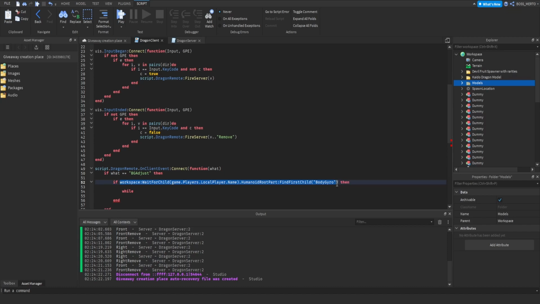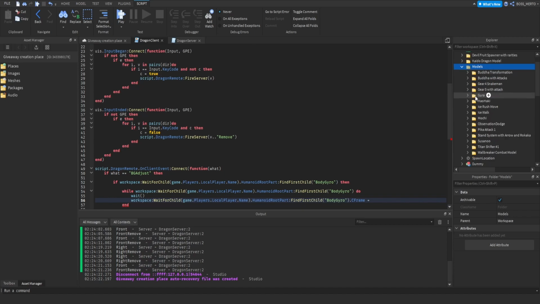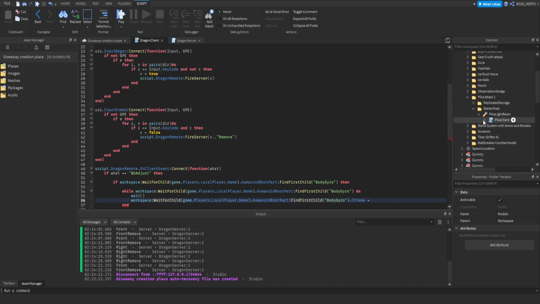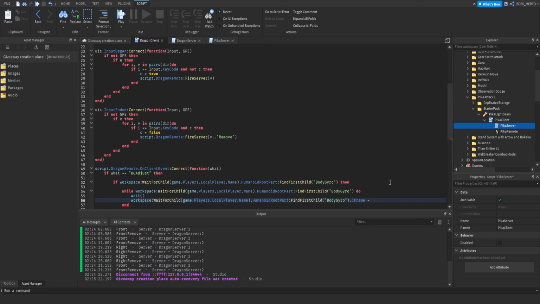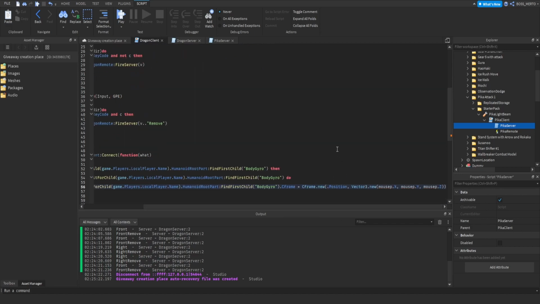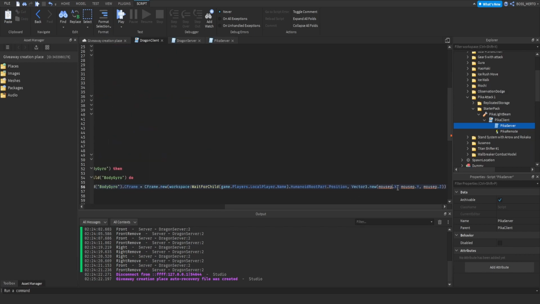So while this body gyro exists, we want to adjust the position of it. So C frame. Now we want this to look into the direction our mouse looks at. Now I've also come up with some code for it in my Pika video. Yeah, there we go. So that's basically the position we need. So this one is going to be our humanoid root part's position. This one is going to be the mouse's position.